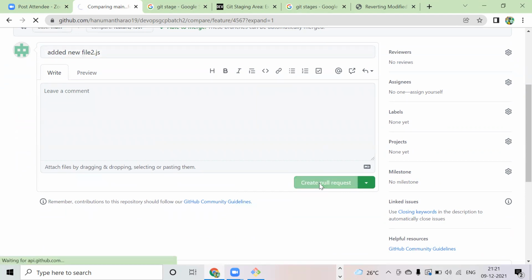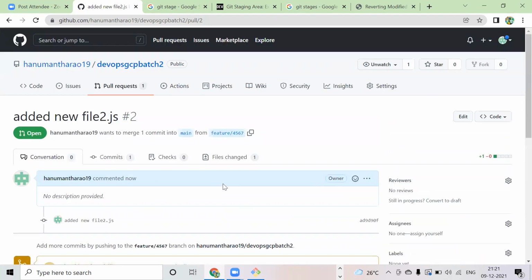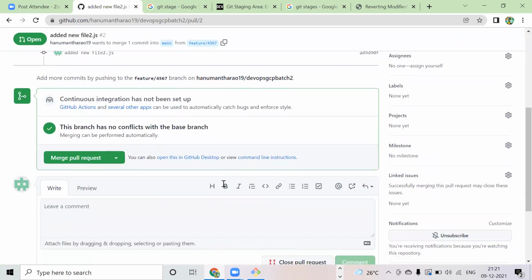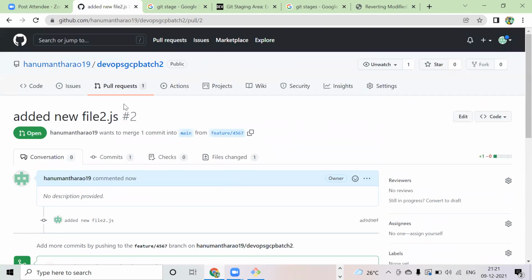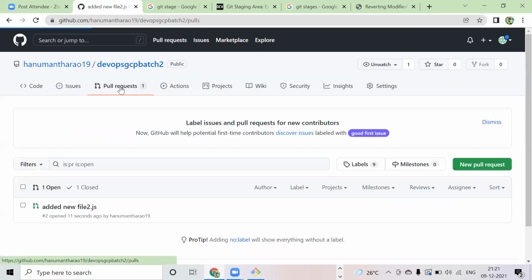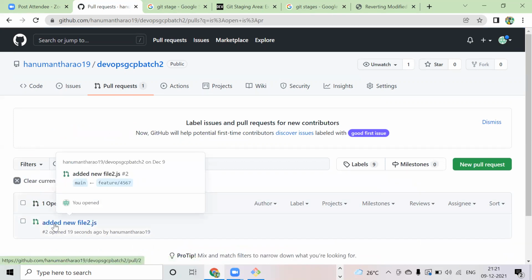Create the pull request. Once we create the pull request, here it will show one pull request. Previously, we didn't have a pull request. If you observe here, the one pull request is there. So open this one.